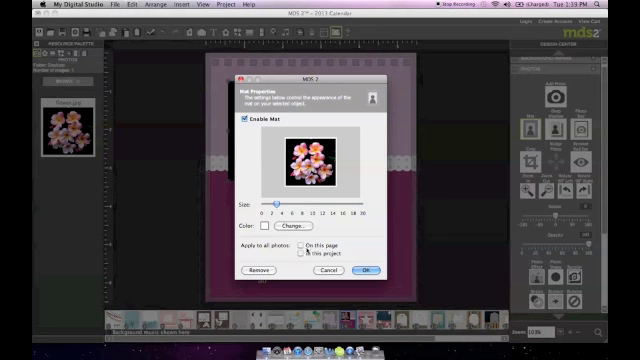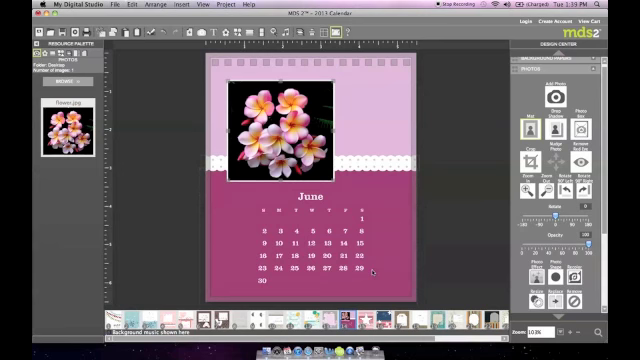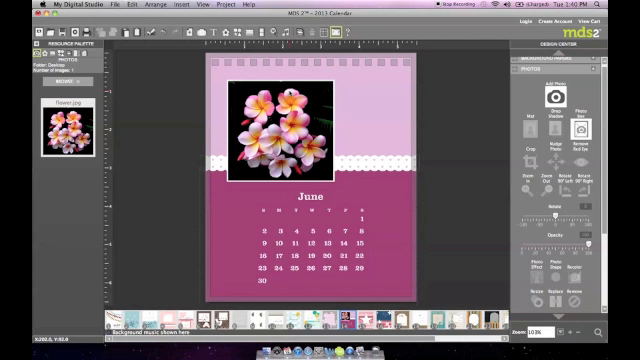You can also apply the mat to everything on the page or everything in the project, all the photographs. If you put in a scrapbook page with several photographs on and you want them all to have the same mat, you can just select on the page or in the project. If you've put your mat on and you don't like it, then you can just click remove. I'm going to click OK, and I have a nice mat to just emphasize this photograph.